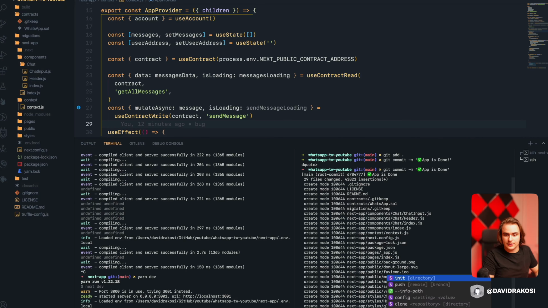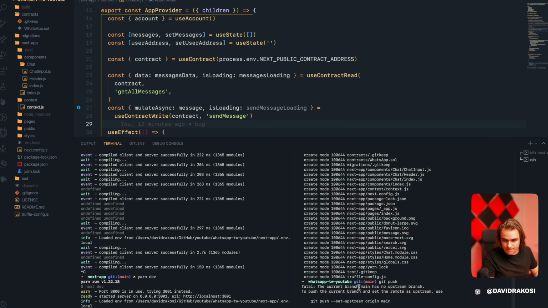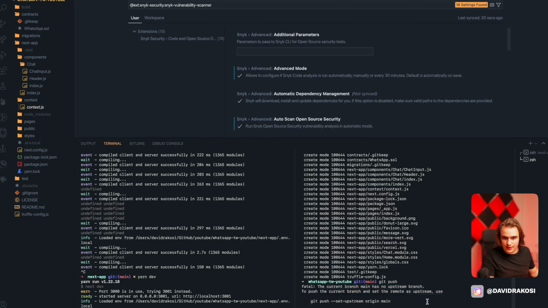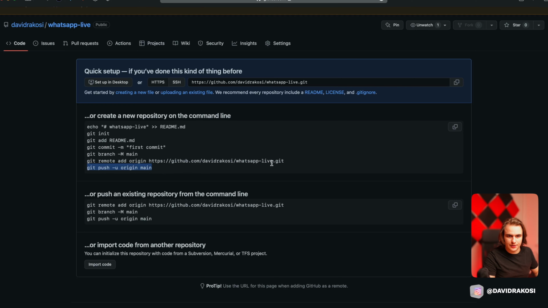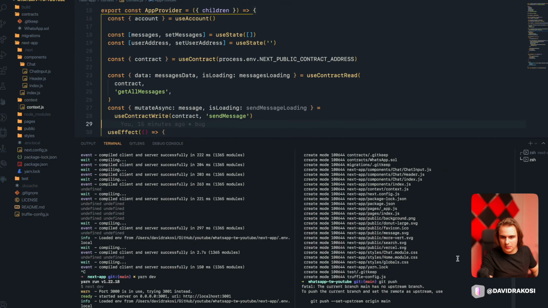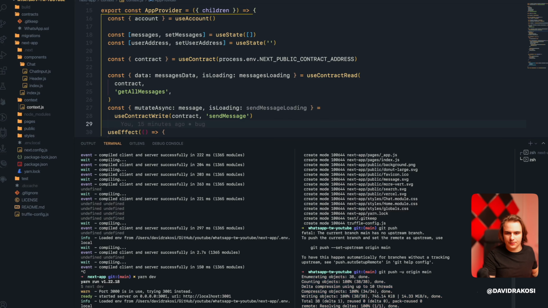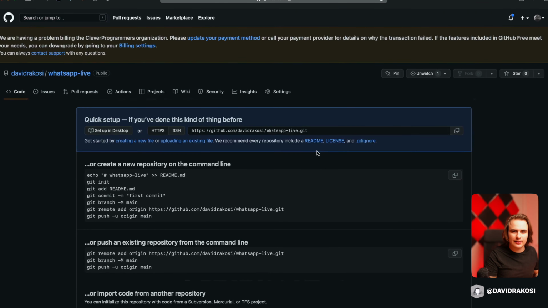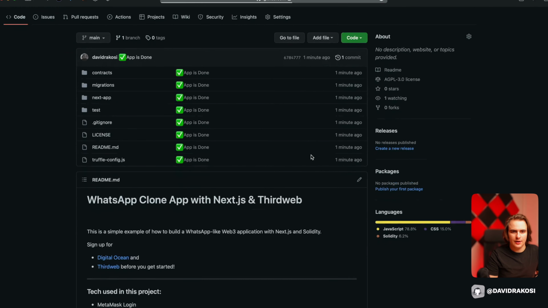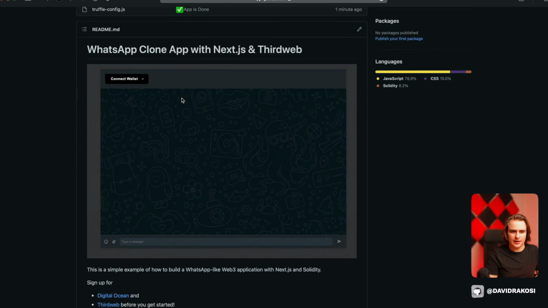Now, once that is done, just say git push, has no upstream, and so on. Okay, that's fine. I'm gonna just go ahead and copy that. It probably works. Bam, there you go. Now if it went through all that, it should technically show up on your GitHub. And there it is. My app is done right here.